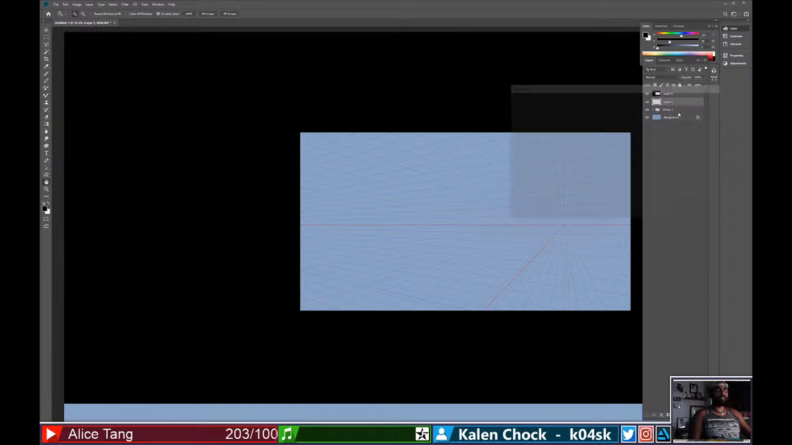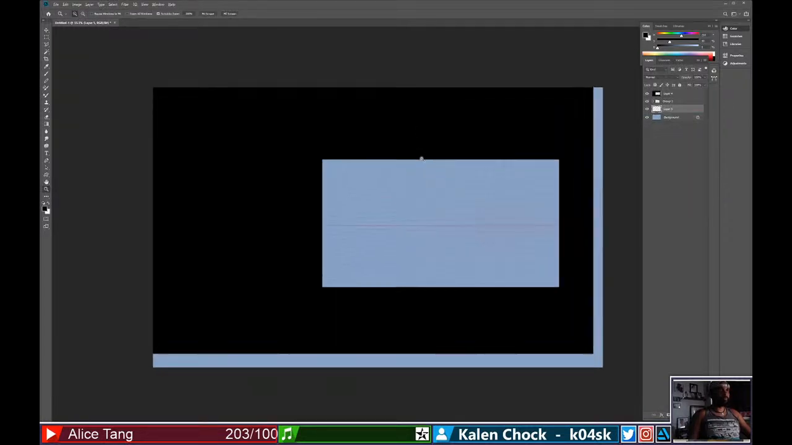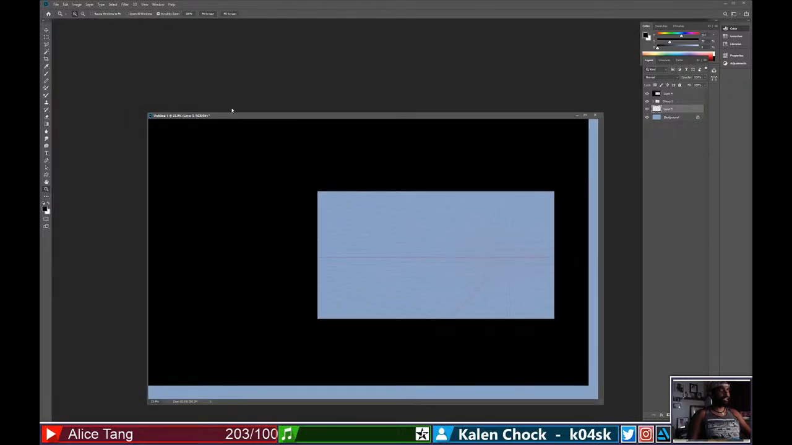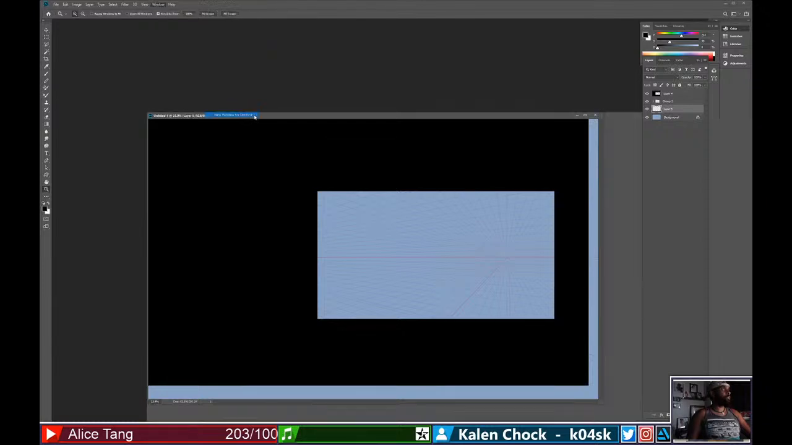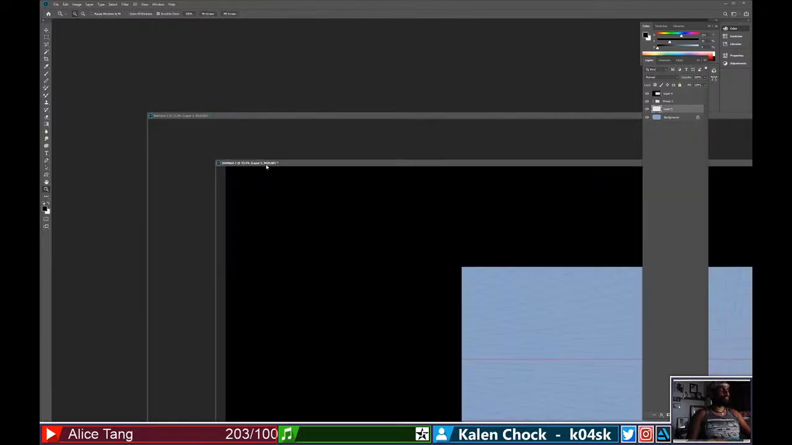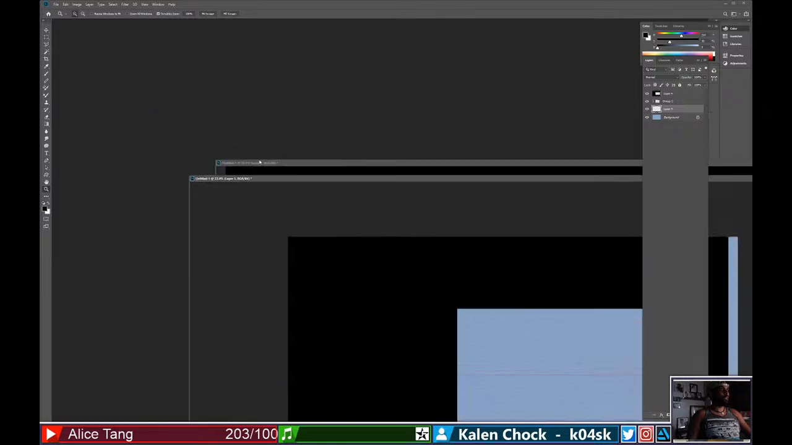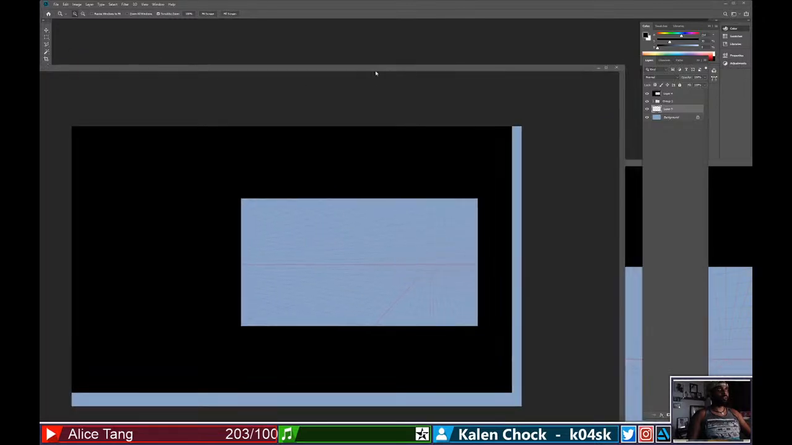Let's put this a little bit above, right there. And then what I'm going to do is make a new window. Window, workspace, arrange, new window. So we have two of these windows. But that second window, I'm going to make it a lot smaller. And I'm going to make it black and white.